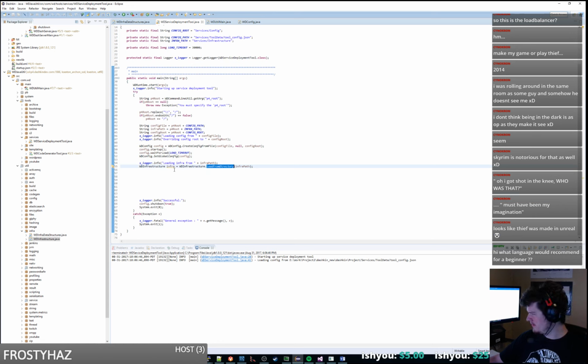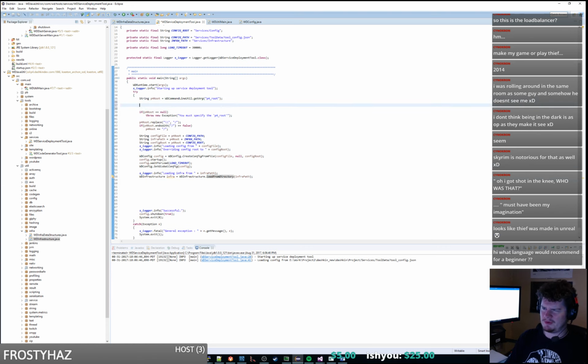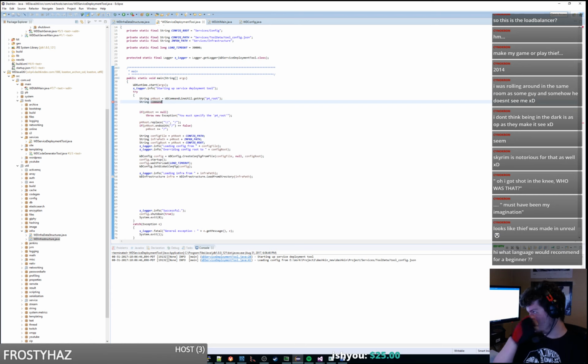All right, so we load our infrastructure from the directory. That'll give us all the information we need. So we need to set up the commands, basically what we want to do. So what should we do to start with here? I guess it's just a deployment tool. Do we really need to have anything complicated at the moment? I mean, really, no, we don't. So what we should do is just get a project. We'll upgrade this later.